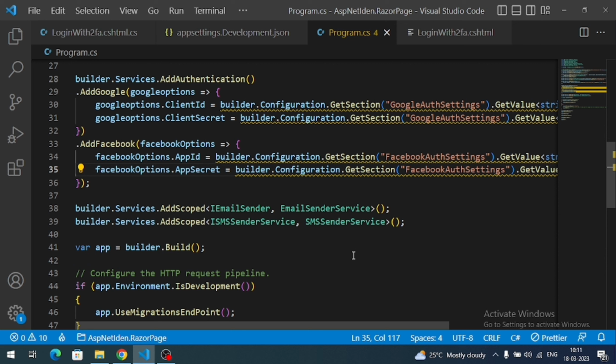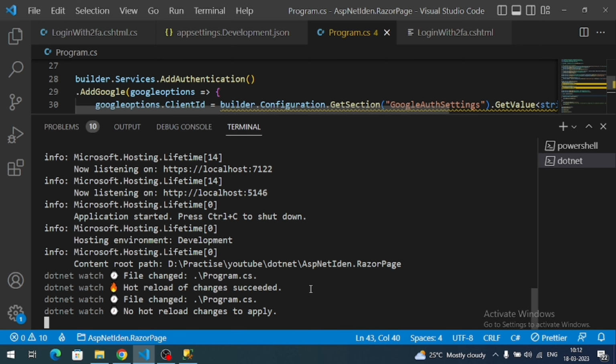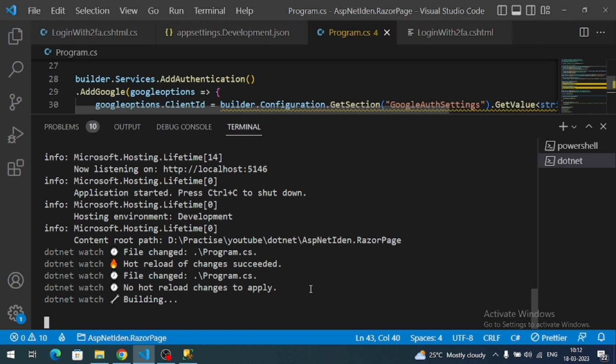That's it. We are done with Facebook integration. Let's test the Facebook authentication flow. Okay, now refresh, rebuild our application.